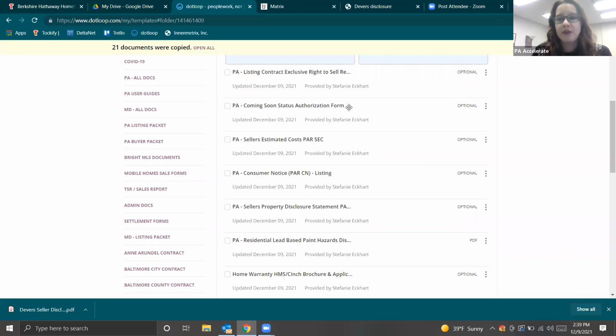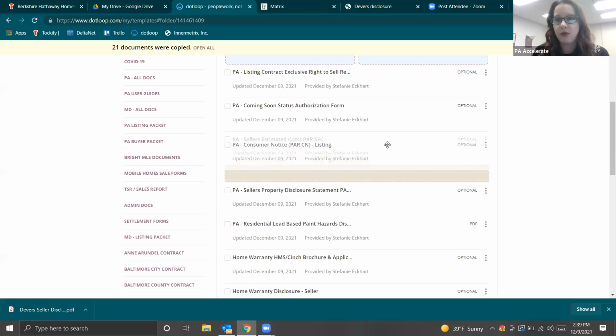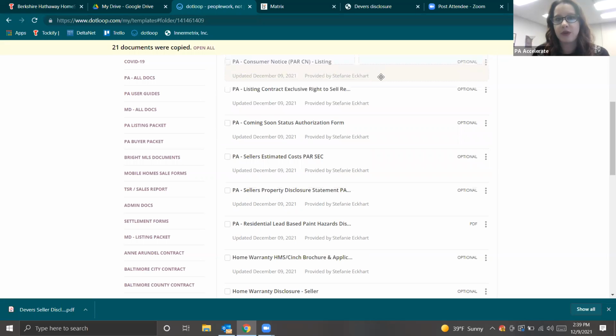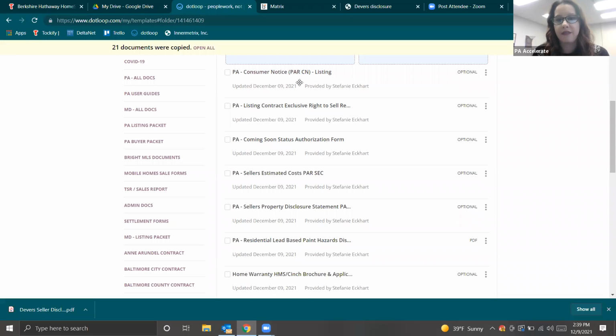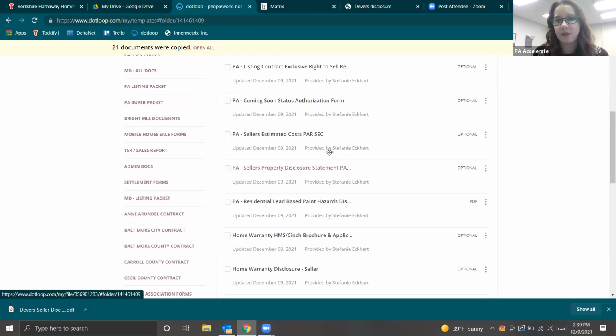Other things I can do, notice how as I'm hovering over one of the documents, I get the crosshairs. It allows me to move things and change the order. So let's say that I want this to be in a more organized fashion. So I'm pulling consumer notice to be the first. And then maybe I feel like the listing contract should come right after that. And then anything that's kind of like an addendum to the listing contract, such as the coming soon addendum, may come right after that. Perhaps then I would want the seller cost sheet and so on and so forth.